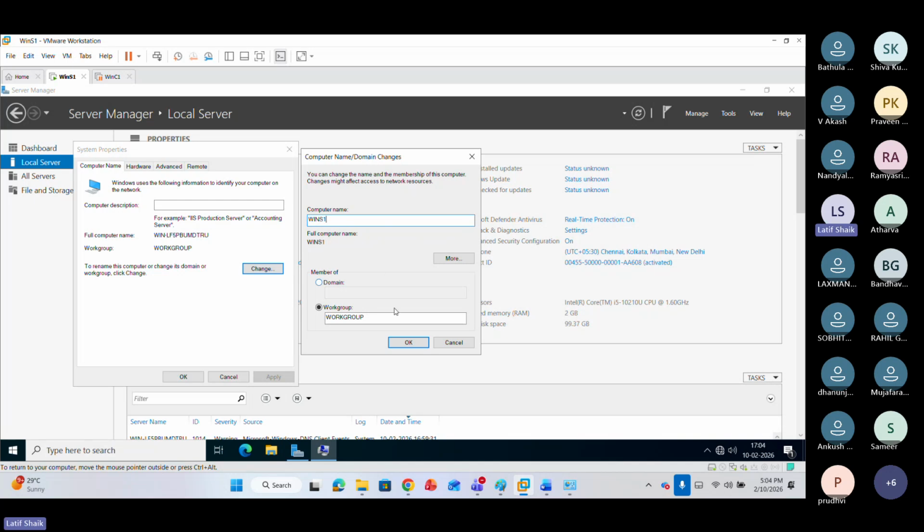It means Windows Server 1. And I keep nothing else. I'm not changing the domain because I don't have any domain or domain controller right now, so I can't add it to anything. Plus, you want to make this server a domain controller. Remember, if you want to make any server a domain controller, it should not be joined into any domain. It should be in one workgroup only. Then only we can do it that way.